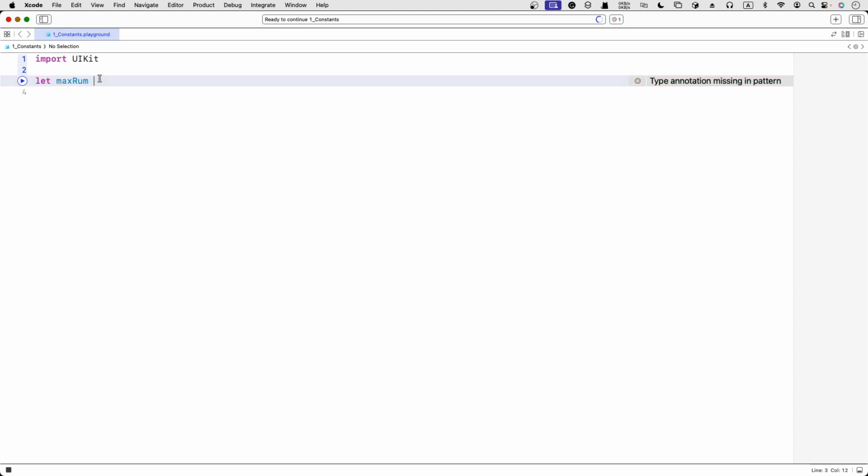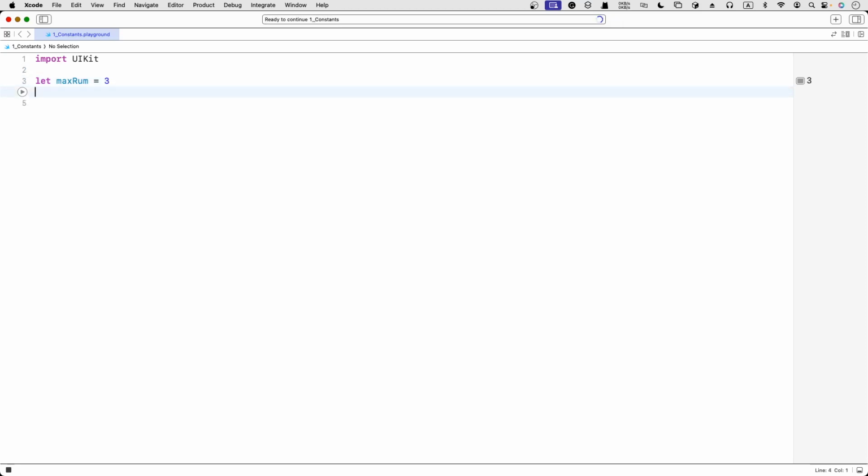Okay, so a max rum a person can drink will be 3 bottles of rum. That will be a great way to initialize a constant. So the max rum will be a constant.